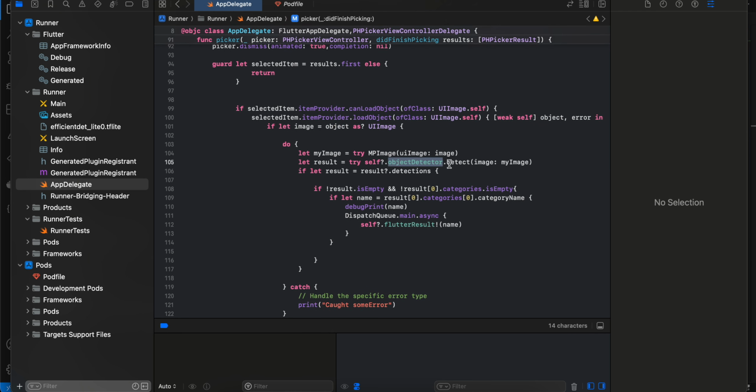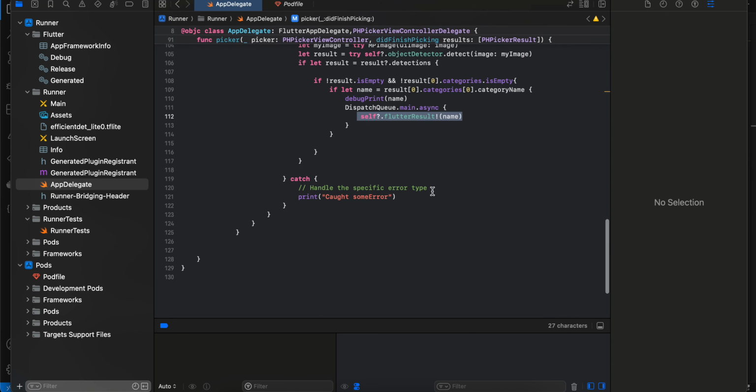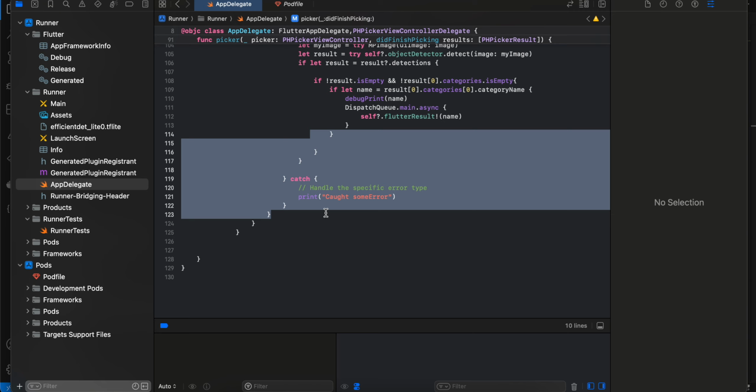Then we call object detector detect with the MPImage, and whatever result we get, we take categories out of it. From categories we get the category name, and I am sending the category name back to the Flutter side. In case of error, I am just logging into the console. So yeah, that's it for iOS as well.